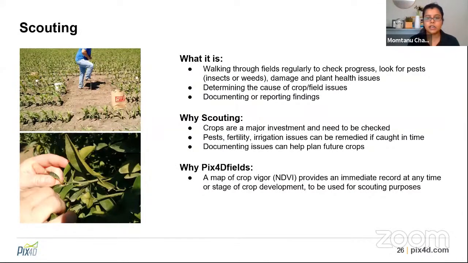If you just fly the drone and get your map, you see the hotspot areas, the lower NDVI, lower index areas, which means the crops are stressed, but you don't know the reason they are stressed. So you need to walk down to the field with the farmer and see and understand the reason, determine the cause. Like maybe it's pest or maybe it's something else, and then take appropriate actions.